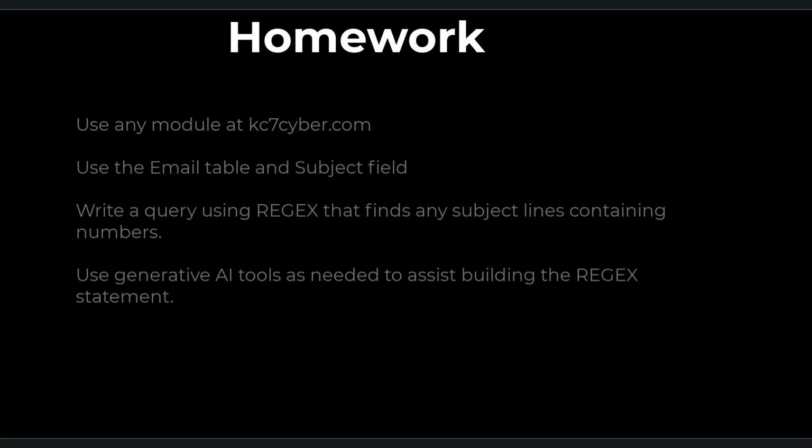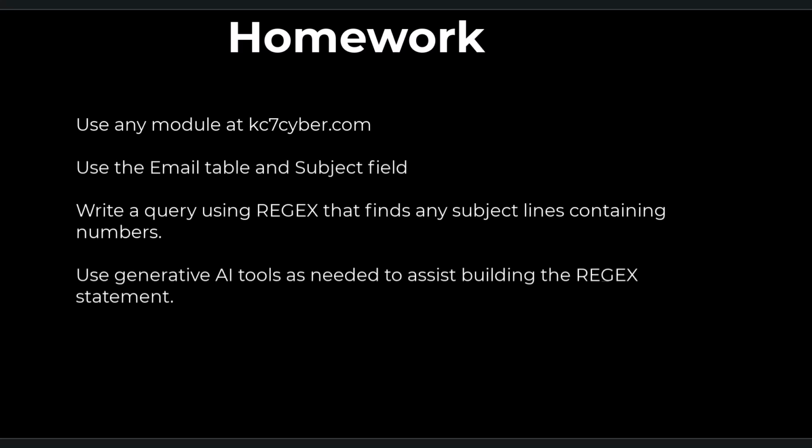For homework, use any database in the free datasets at kc7cyber.com. Using the email table and the subject field, write a query using regex that finds any subject lines containing numbers. Use generative AI tools like ChatGPT or Copilot to help you write the regex statement, keeping in mind that there may be shortcut syntax used. Post your solution in the comment section to learn with and help others.